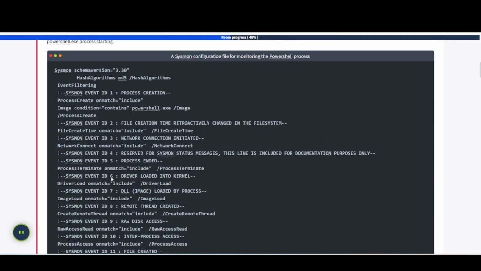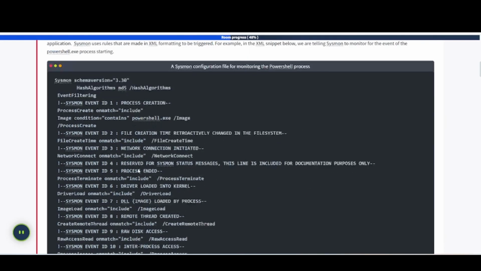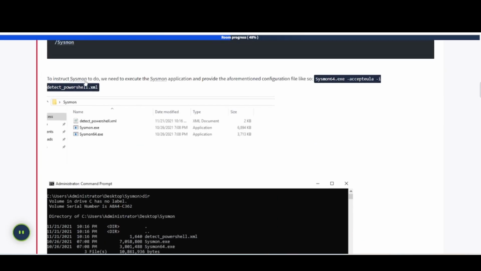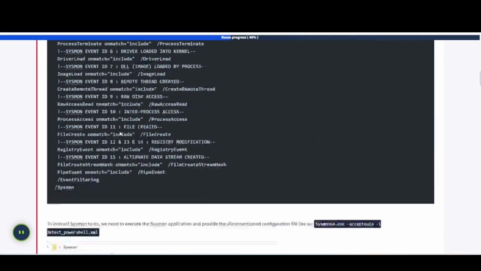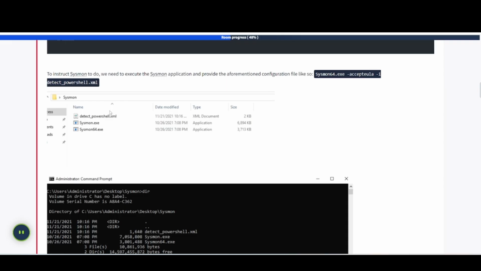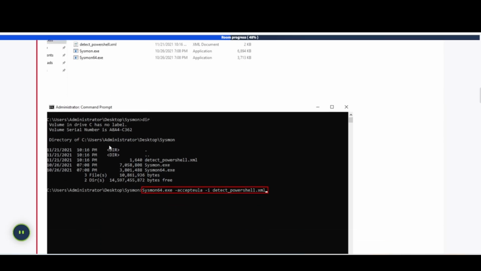Okay, so we get the gist of it. If you go and check out my channel and look at the Sysmon video there. To instruct Sysmon, we need to execute the Sysmon application and provide the aforementioned configuration file, as so: sysmon64.exe -c detect_powershell.xml. So if you had this on a system, you would do this, right? Which we don't have from what I can see in this room. But yeah, so they're just basically telling you how to fire off this particular Sysmon area here.